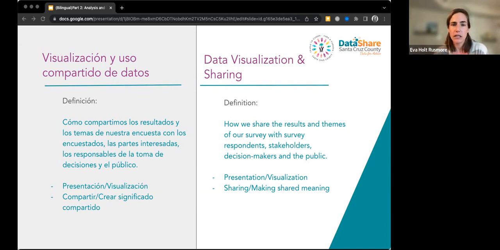Some key questions to think about before you start the visualization or sharing process: are you fulfilling any promises that you made in the survey? Did you say that you were going to keep it anonymous? Is it anonymous? Did you say that you were going to connect it to advocacy? Are you connecting it to advocacy?